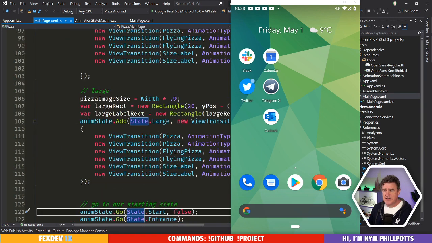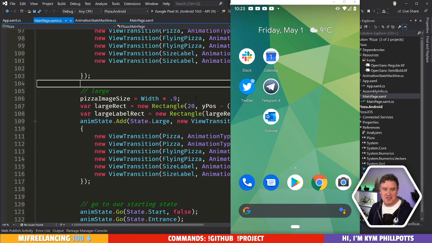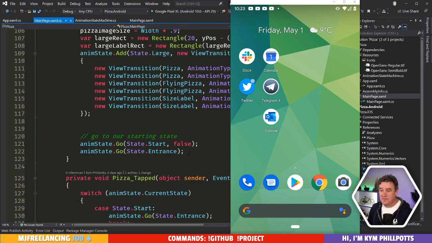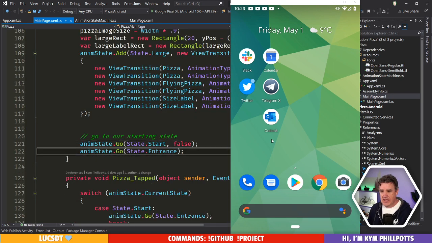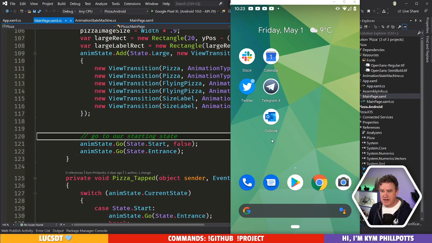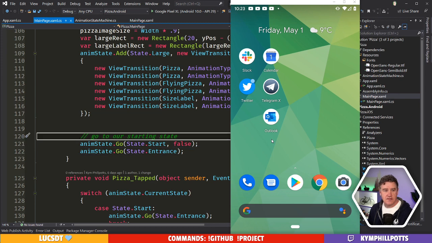Okay, so interestingly, we set up the animations here. Dragon says write it 2 times a week. I should write Xamarin.Forms more. Absolutely. So I go to my starting state. Hi, Naked Slavin.